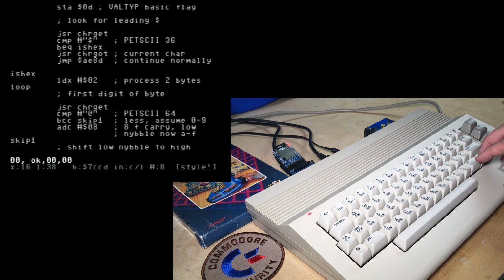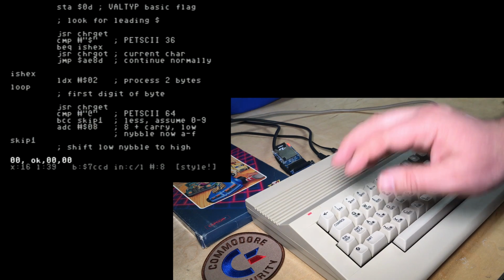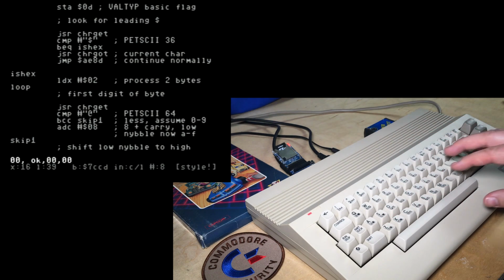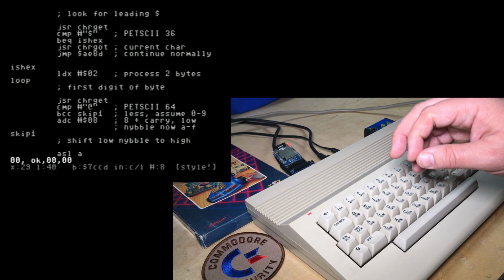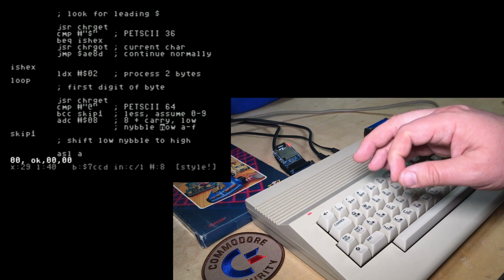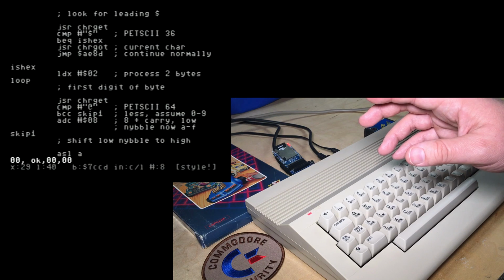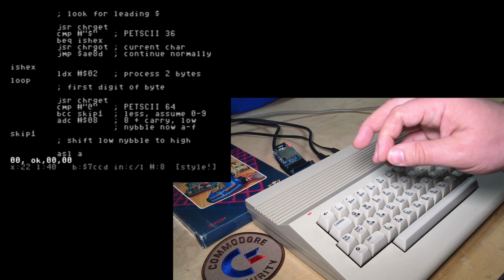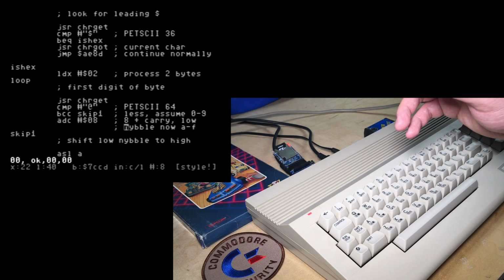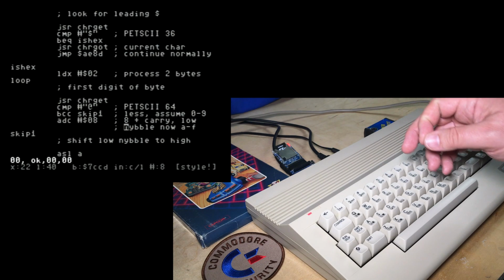So if it's 0 through 9, fine. Now if it's not less than, it must be greater than or equal to, and carry will be set. So we're going to add 8 to the value, but since carry's already set, we're actually adding 9 to the PETSCII value. And so the low nibble is now going to be A through F if the character was an A through F. This is converting from PETSCII into an actual hex value from 0 through F.